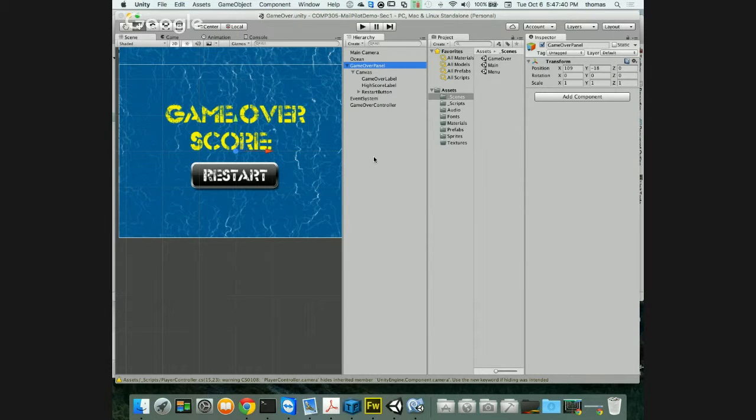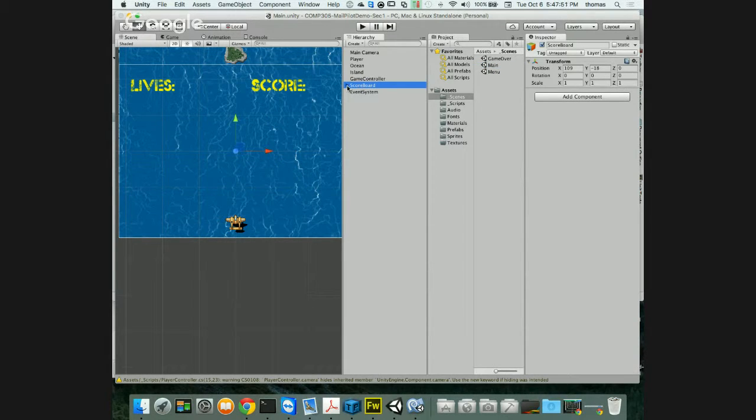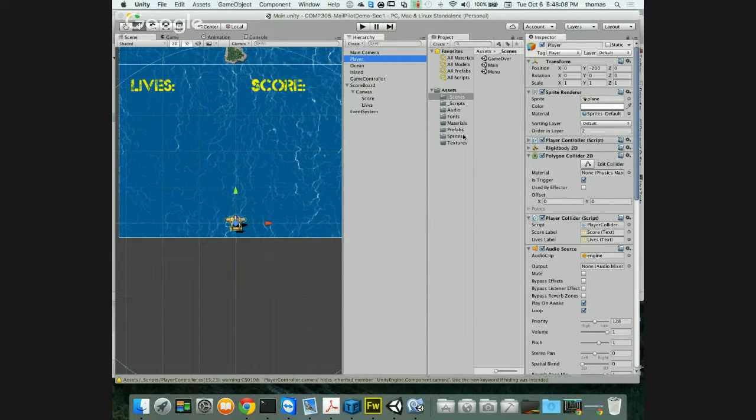So let's recall what I did here. I'm going to save my scene. Let's recall what I did when I got my score in the main game. So I've got my main game. Here's my scoreboard. Right, my scoreboard and my canvas does not have a script component attached to it. I have a script component attached right now, separate, into another component that I have under my player called Player Collider.